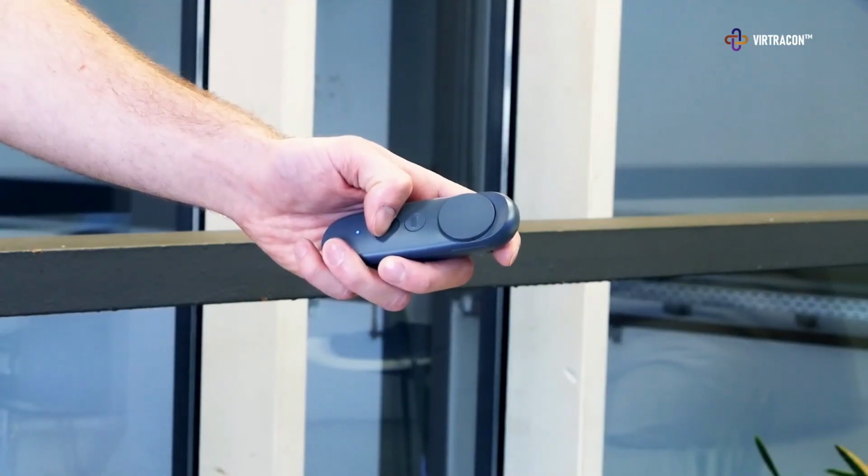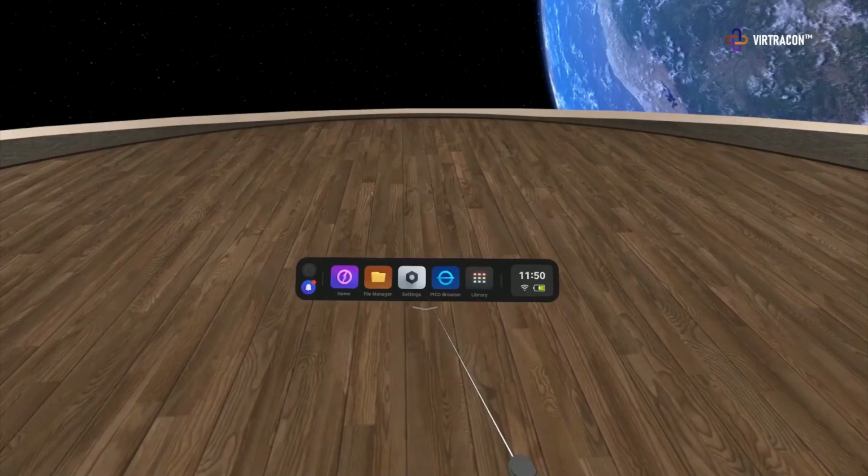If your controller doesn't respond or the pointer drifts, simply press and hold the home button for about 5 seconds. It will automatically recenter. Otherwise, check if your controller needs a new battery.